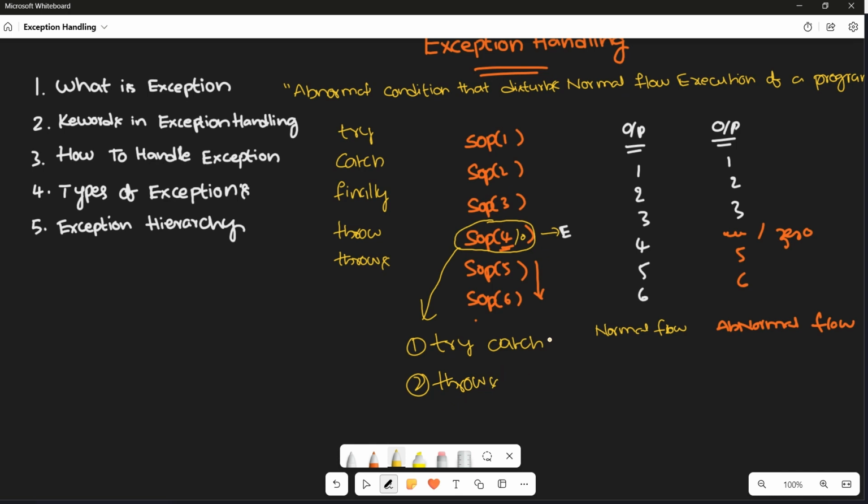So which one is recommended? Using try catch is always recommended. Why? Because once you handle the exception by using try catch, it will be normal flow, otherwise it will be abnormal flow. Throws is nothing but delegating responsibility to the caller method. If you have created some method and that method is called by some other method, you are delegating responsibility from the current method to that caller method.